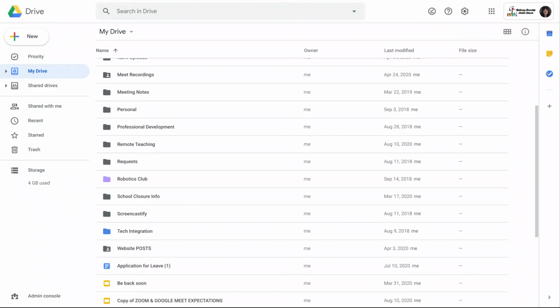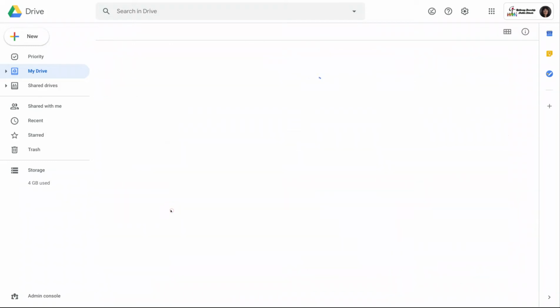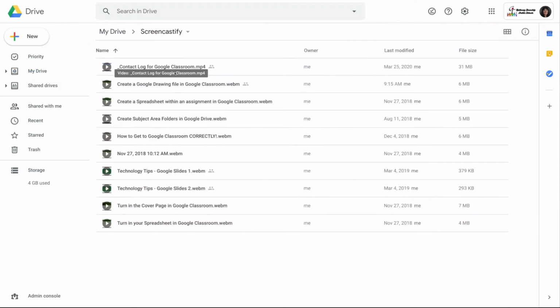This screencast will go over the Screencastify folder that is created in your Google Drive. So after you established your Screencastify account and created your first video, you will notice in Drive a Screencastify folder will be created for you. If you double click on that folder, you will notice there's a whole bunch of videos that should be listed in here. And all of these videos are the videos that you created with Screencastify.